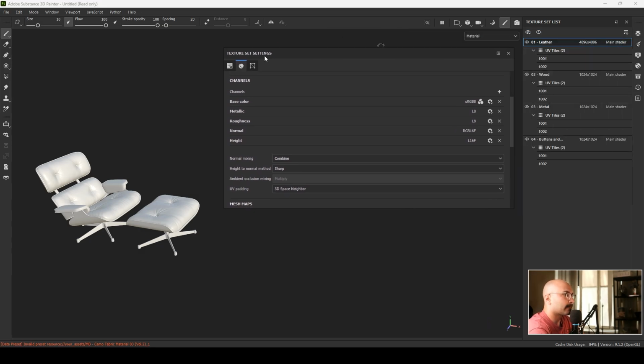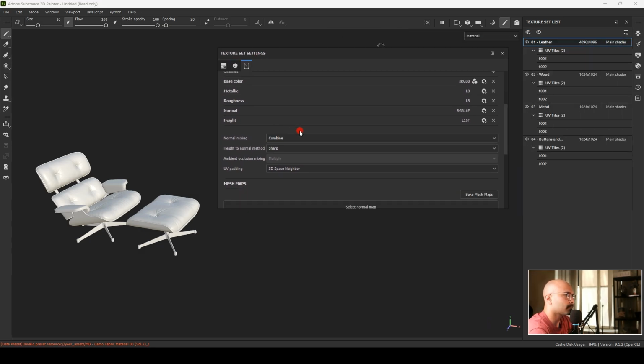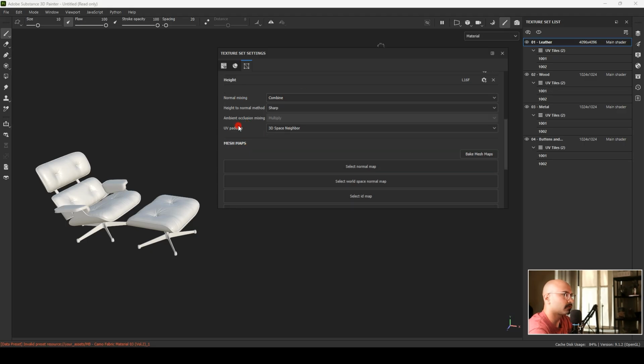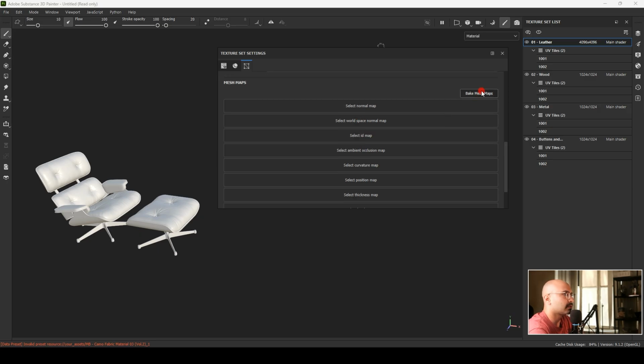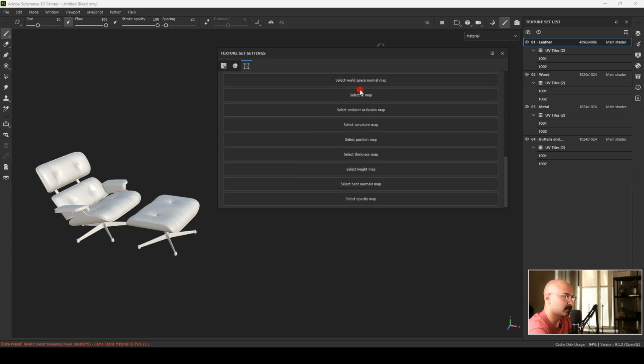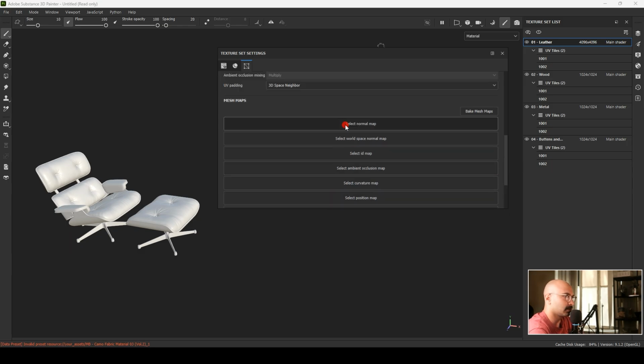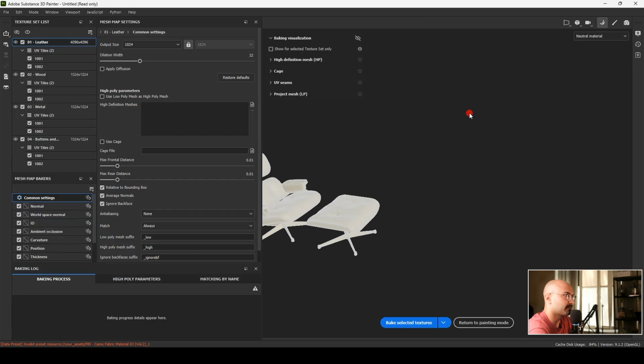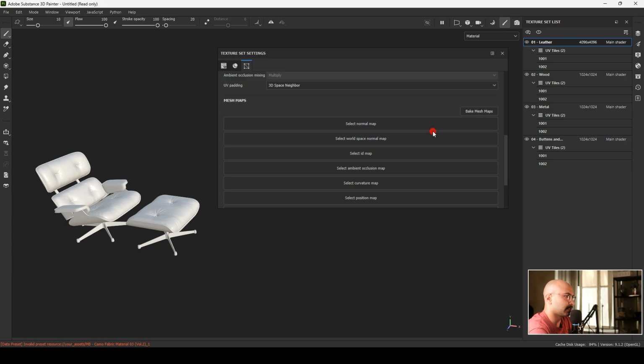The default settings for these parts are okay. Don't touch these buttons if you don't know what they are. And from here, you can import your baked textures here, and you can bake your project from this part again.